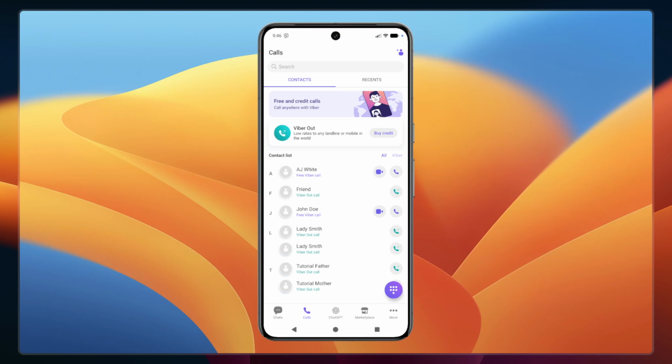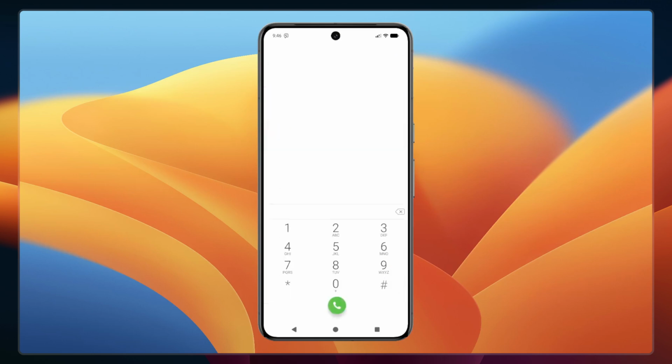Once you're in the Calls section, you'll notice a keypad icon somewhere on your screen. Tap on this keypad icon to open it up. This brings up a numeric dial pad that looks similar to your phone's regular calling interface, and it's what you'll use to manually enter phone numbers for landlines or mobile phones that might not be in your contacts.